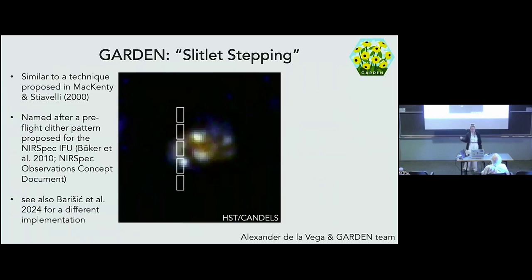This is back to HST CANDELS, but it's just showing you our technique. We called it slitless stepping, as you saw in Erica's talk. This is kind of the old Dutch drift scanning. We're scanning the slit across the galaxies. I called it slitless stepping at the Institute. It was an internal word for an old IFU dither pattern, and that kind of stuck. And so it's kind of gotten out there. That's why it has that weird name. I'm sorry. And so we step across the galaxies.